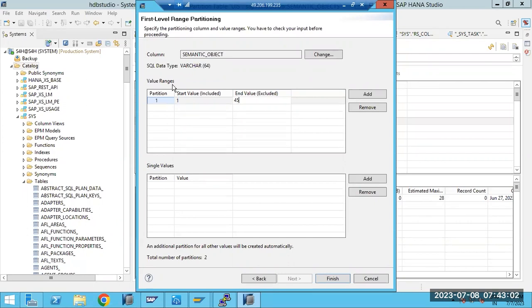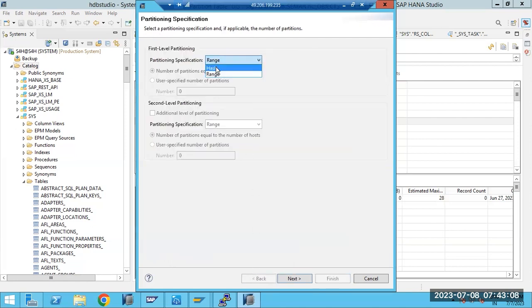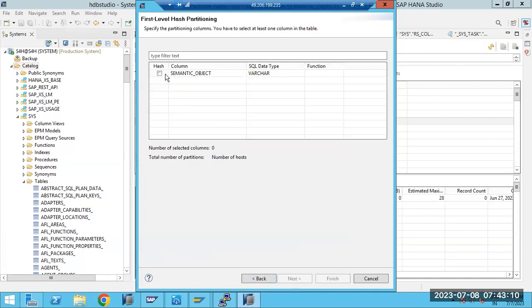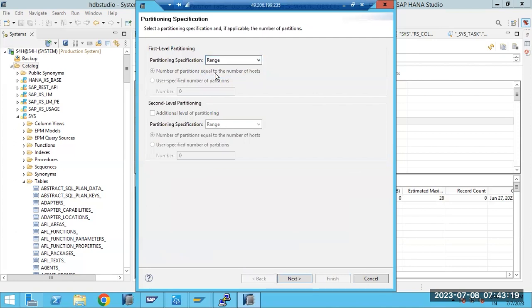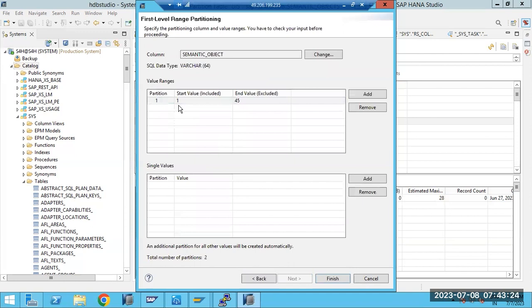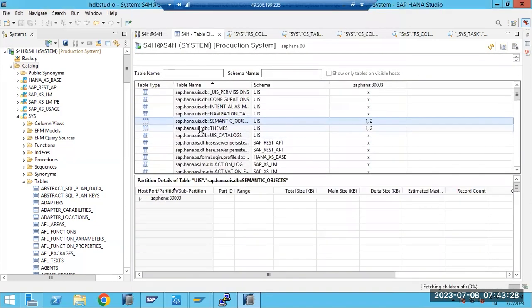Range partitioning means based upon the values here, it will go and set it here. But hash partitioning is just for columns. Whatever the column is, you just select which column you need to do the partitioning on, then you need to filter it. Range partitioning depends upon the values you need to partition on. That is the range partitioning.